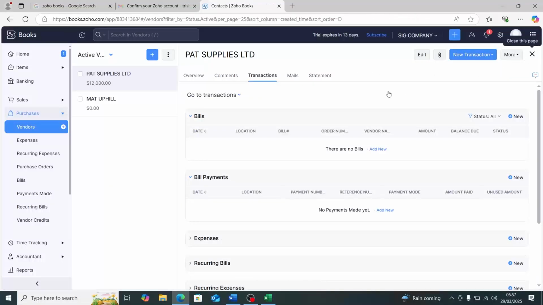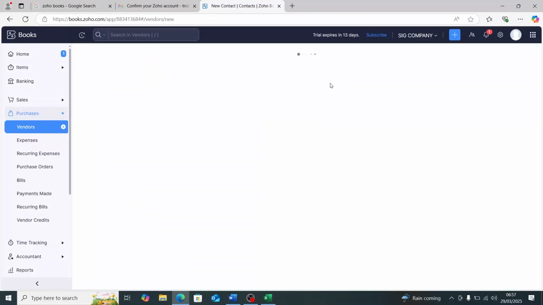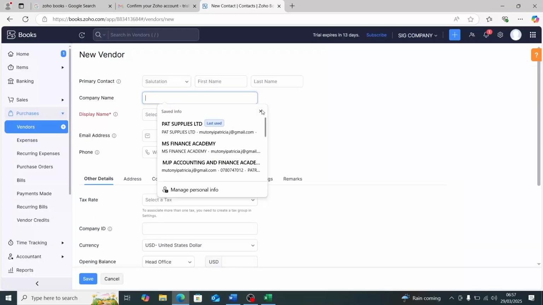So we can close this. And then if you want to create another new vendor, you also come and create a new vendor. So we can just have another vendor.